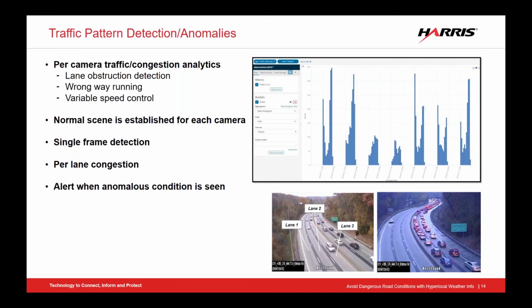And we're starting to do that on a per lane basis. So we see this kind of capability in lane obstruction detection, in wrong way running, in variable speed control capabilities that the Departments of Transportation are all looking or trying to find, right? So we find a normal scene, and we establish that normal scene over not only the day, but day and night, and even over the seasons. And then we're able to look at that over time and tell you when there's something that's not normal in that scene.